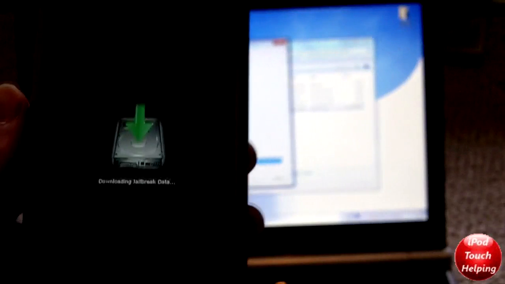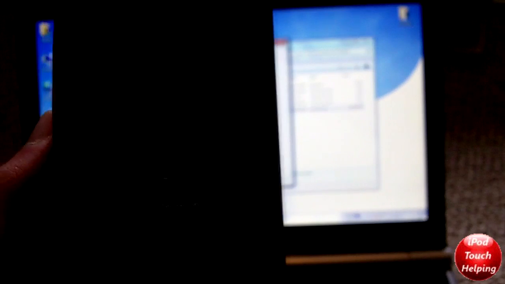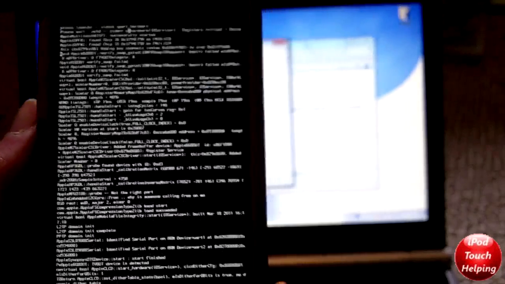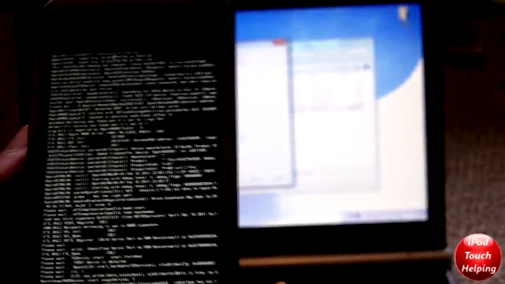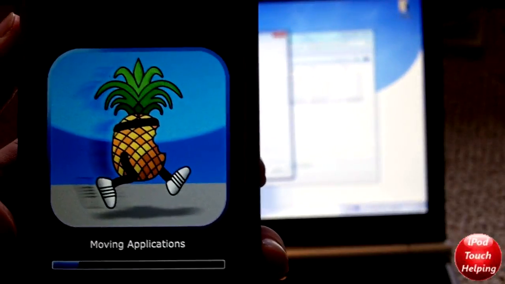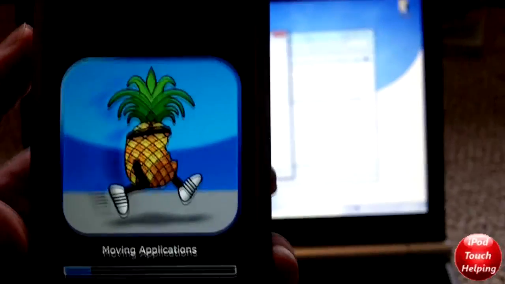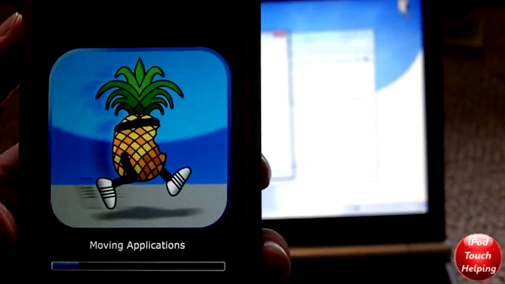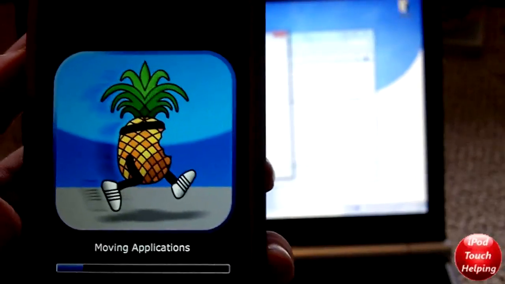It's just gonna do its thing and install Cydia onto your iDevice. So it's as easy as that, guys. As you can tell, it's downloading the jailbreak data. Now it's just doing its thing. And I'll stop you guys here. This should be another screen that you guys get on your device once all the letters are done popping up on your iDevice. You should get something that looks like a pineapple. And it's just gonna load up and install Cydia on your device.